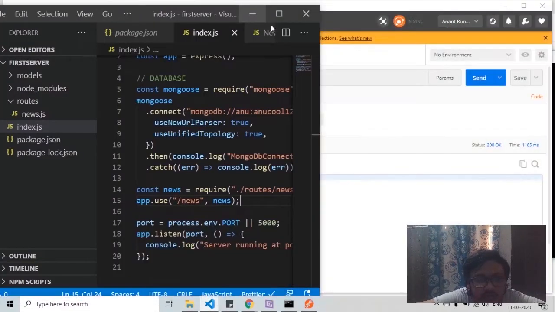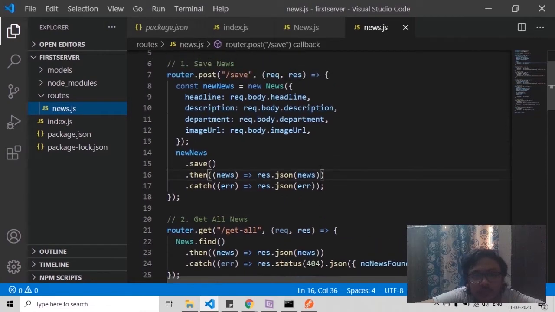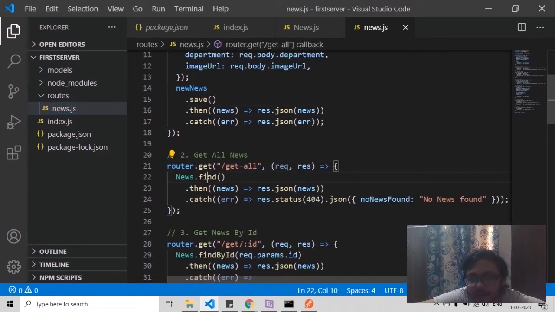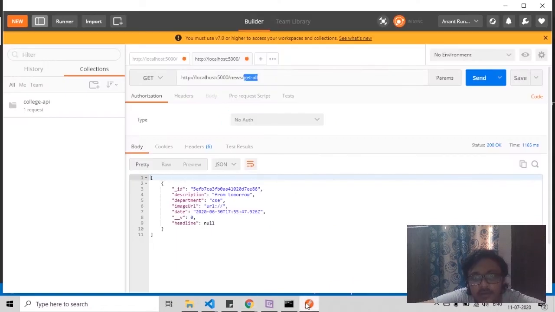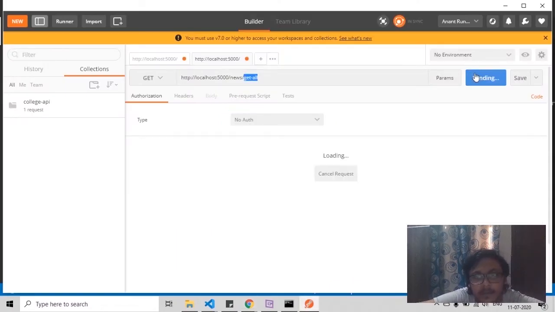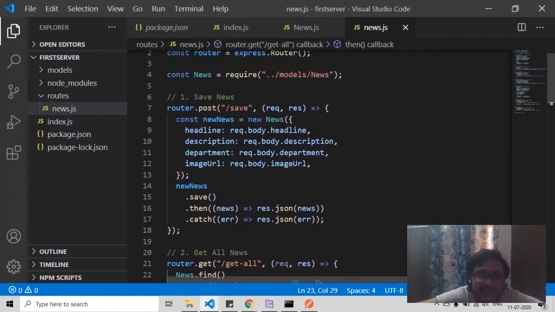Let's just see the code once again. So we are using app.use news, and in news we have a get all in which we are finding and then giving the data. Okay, response.json. You can also write send, but if we do send, okay. Now let's see this save.